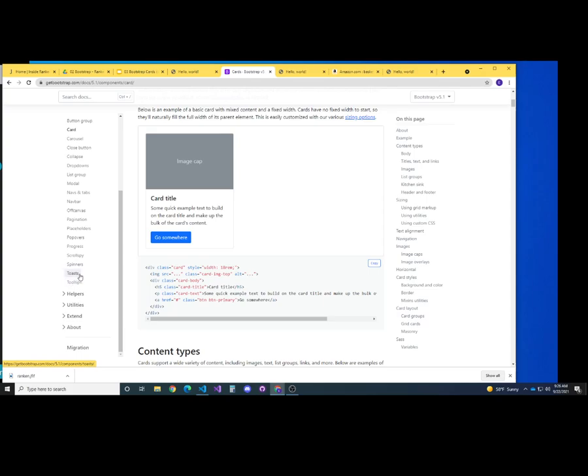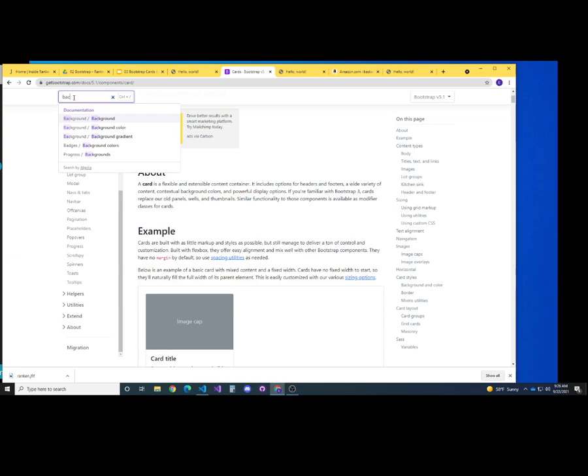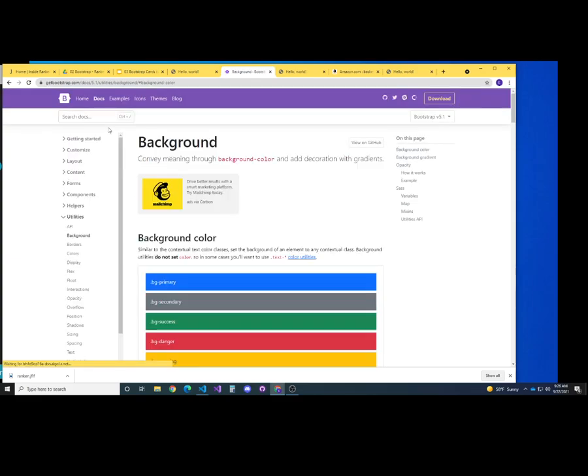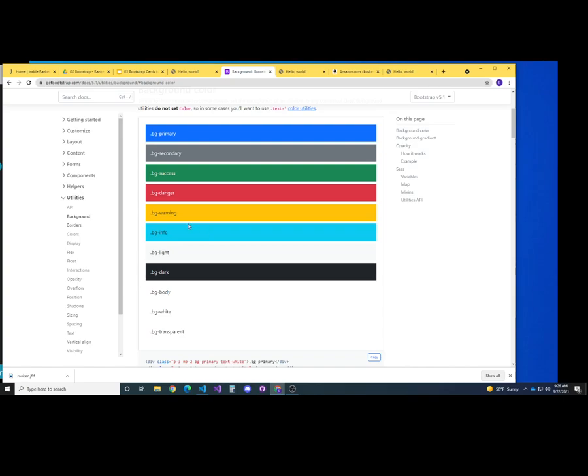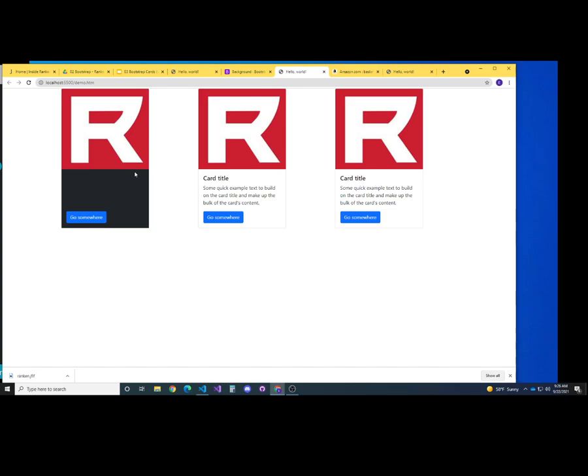So the question was, let's put a background color on this card text. Yesterday we talked about, actually, I'll just search for background color. And these are the built-in ones. Maybe bg-dark. So a class of bg-dark on the card body. There you go.